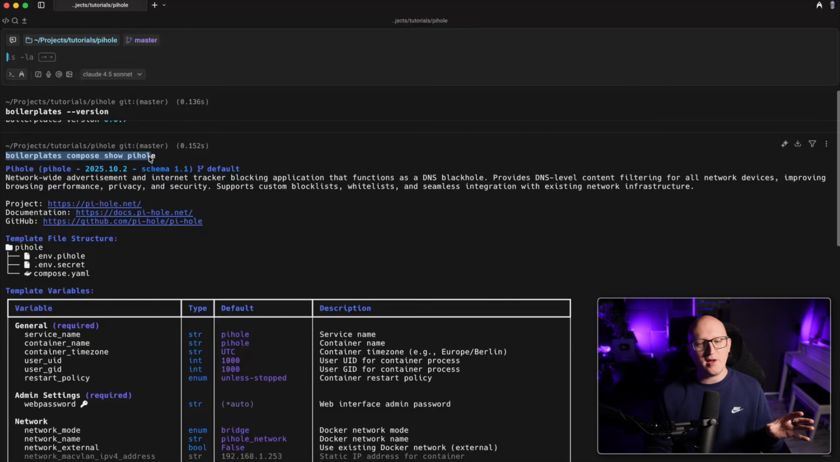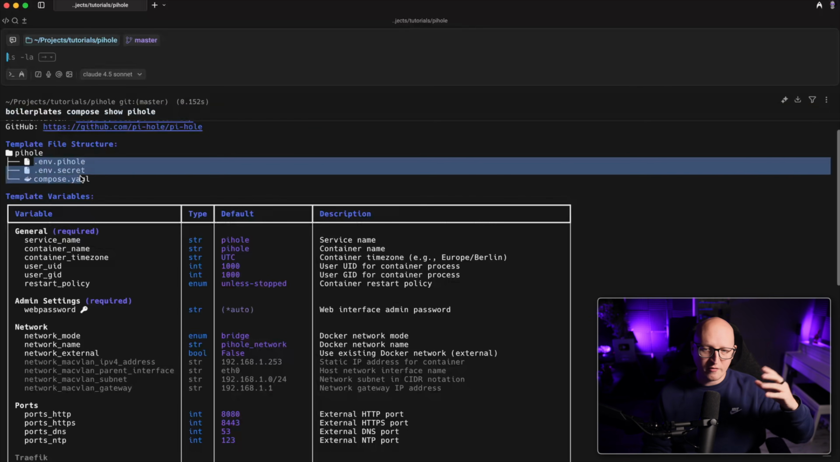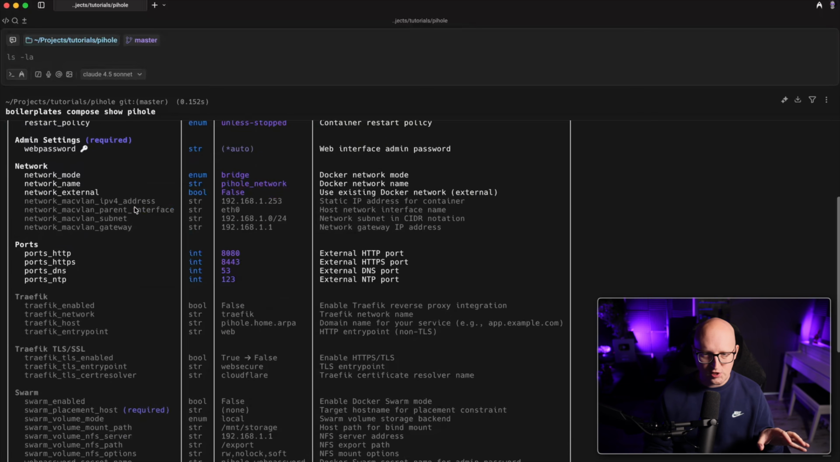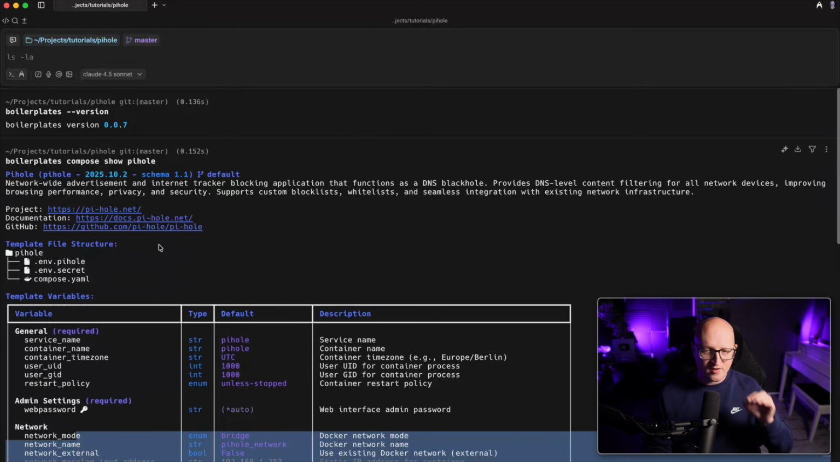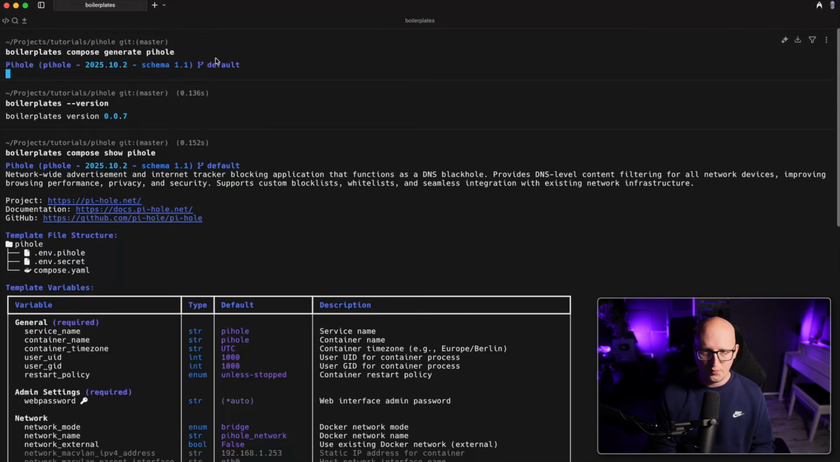So with the boilerplates compose show Pi-hole command, you can get a deeper look at the template and what files are being created by it. So here you have several configuration options. I just want to go through this with you by creating a super simple boilerplate with just the default configuration. So let's just execute generate Pi-hole.